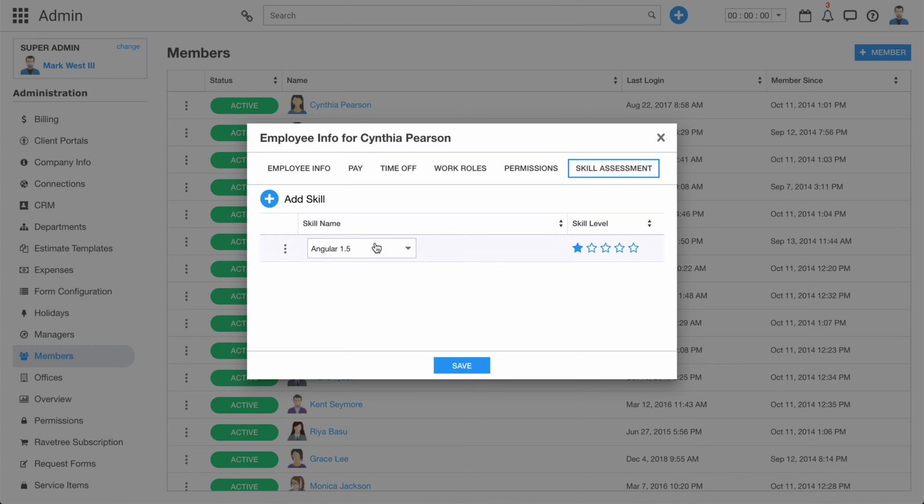And just as an example, you could say that maybe she is an Illustrator designer. Maybe she's a really good Illustrator designer, 5 stars. So you can add as many of these as you want to.